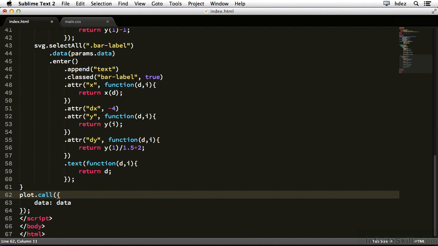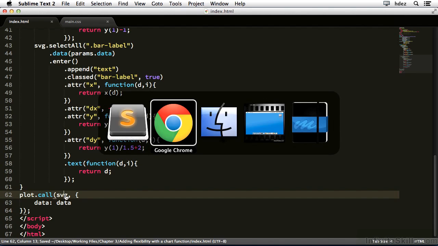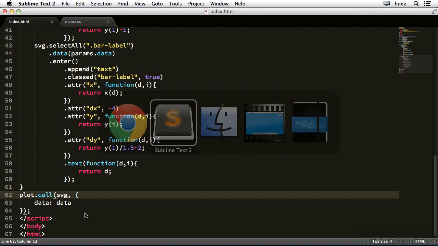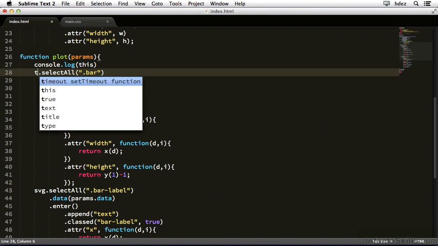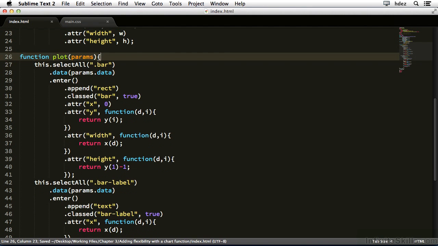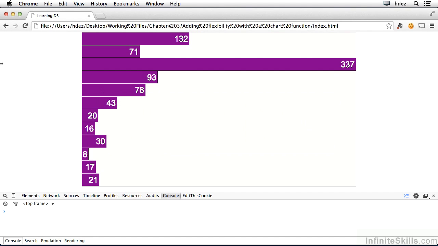Now, the first argument is the object that the keyword this will represent in the function, so SVG. The second argument is the first argument if we didn't call the function with call, and that's the params object here. Save that, go to the browser, refresh, and now you can see the value for this is the SVG element. Let's go back to the code and replace SVG with the keyword this. Save it and we'll delete the console log. Save that, refresh, and we still have our data unchanged and there are no errors.